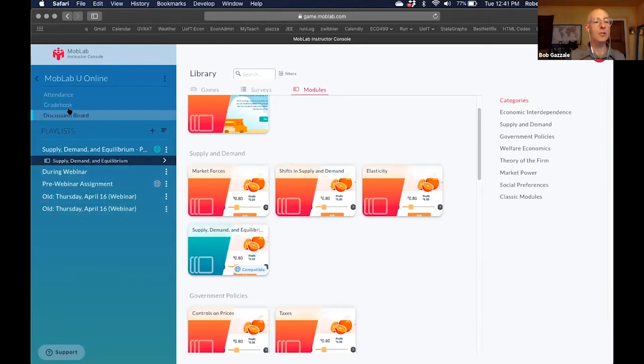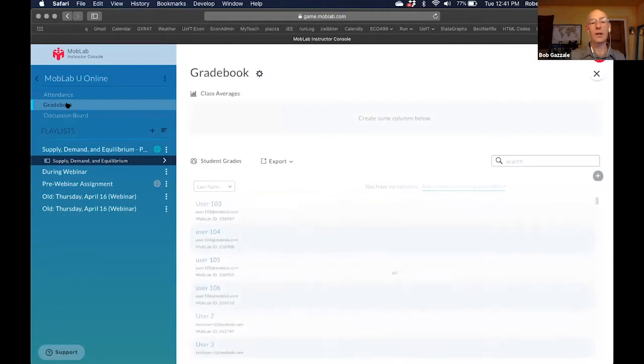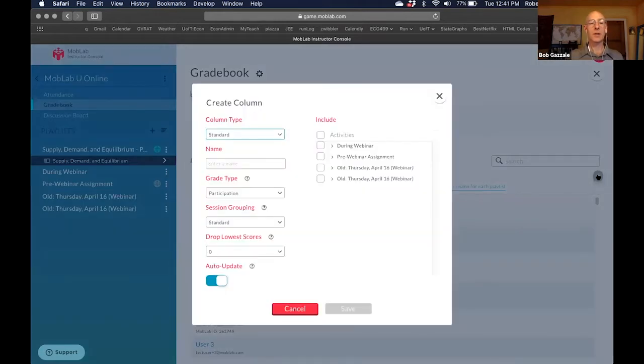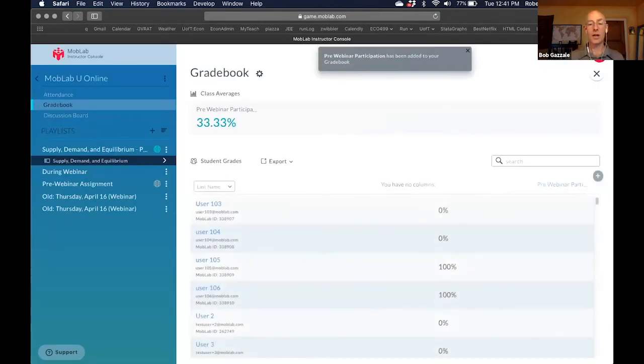And so I'm just going to go to the gradebook, and the module, and I'm going to add a column to this. And I'm going to call it pre-webinar participation, and I am going to include the pre-webinar assignment. And there were 3 different activities in the pre-webinar assignment. And I'm going to save that.